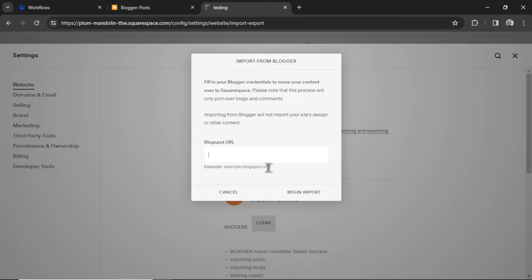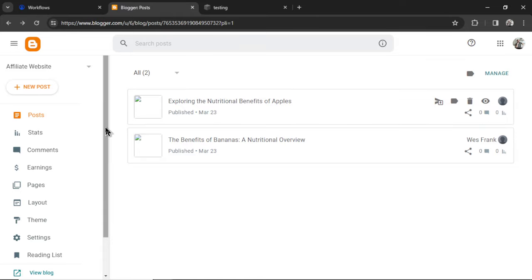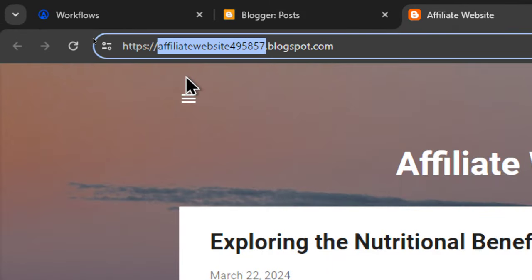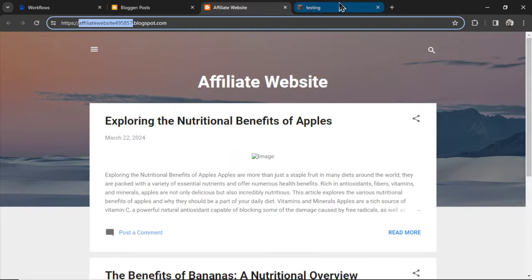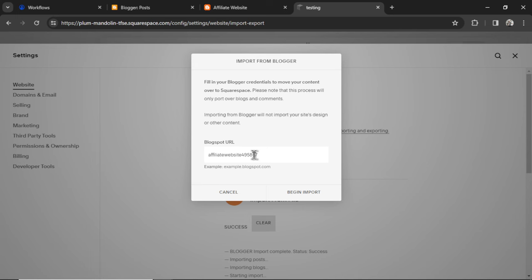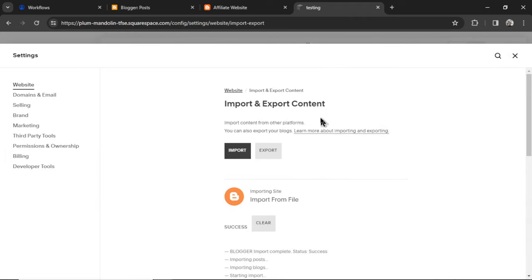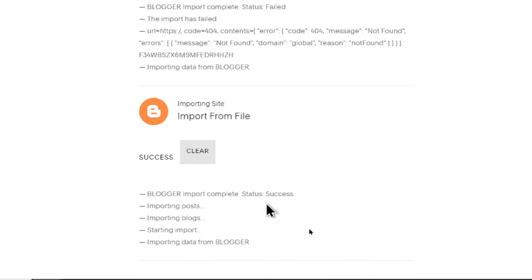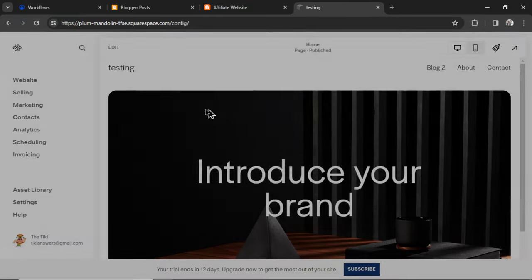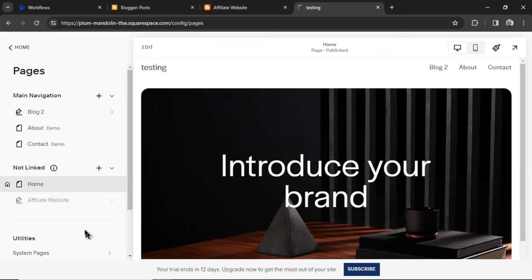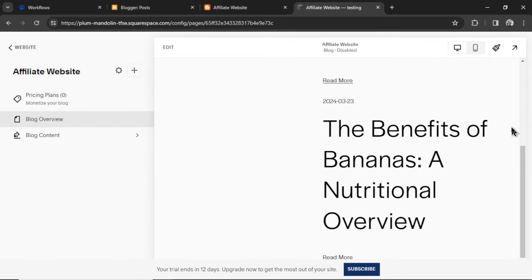Now it wants a Blogspot URL. That's the same as Blogger. So if I go back to the dashboard, I'm going to scroll down, click view blog. It wants us to grab this first part of the URL. So I'm going to copy, go back into Squarespace, paste it in, and then click begin import. There we go. It says import complete. It was a success. And then now if I close this, go to websites, and after refreshing the page, you now see my Blogger website down here under not linked. So I can click on this, see the two blog posts that it has imported.